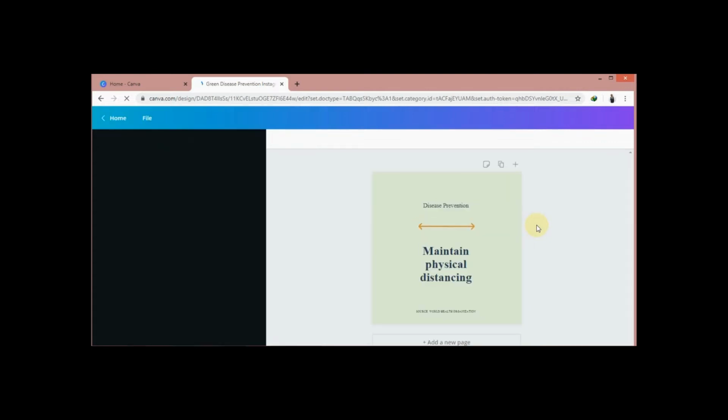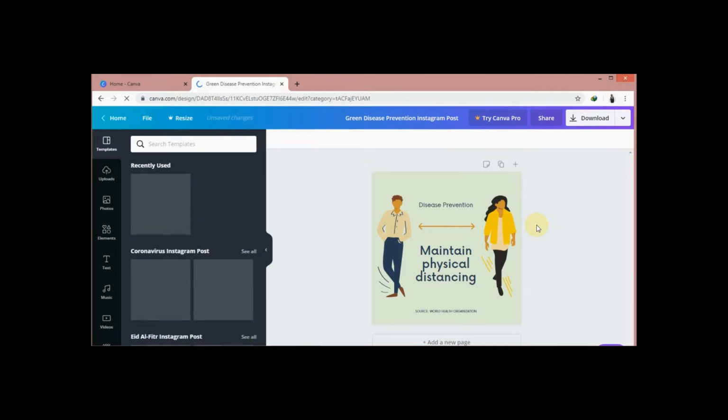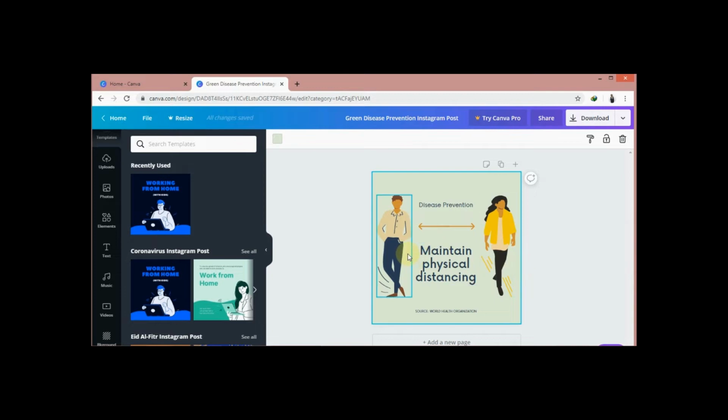When you click on it, it takes you to this platform where you can edit, and you have your uploads, you have photos, you have elements, text, music, video, the background. So this is what you selected.